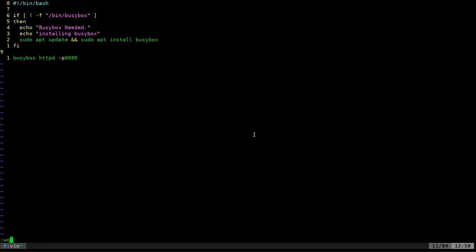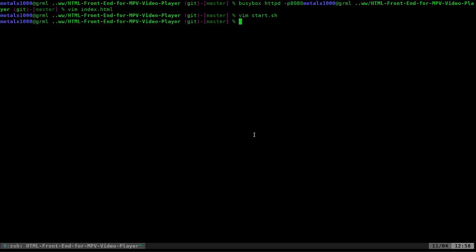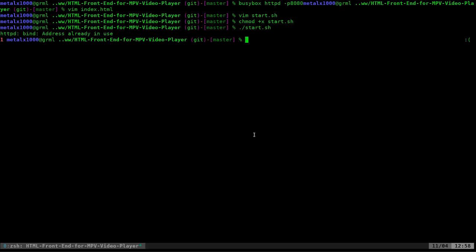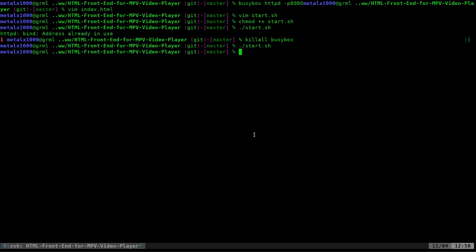And again, Busybox is very easy to install on most things. It's on a lot. So technically I could run this script on an ARM thing really easily. And let's just say chmod +x start. And if I run that, of course I already have it running, but if I kill all Busybox, now try to run it, yay, it should successfully run. I should probably have some sort of output there.